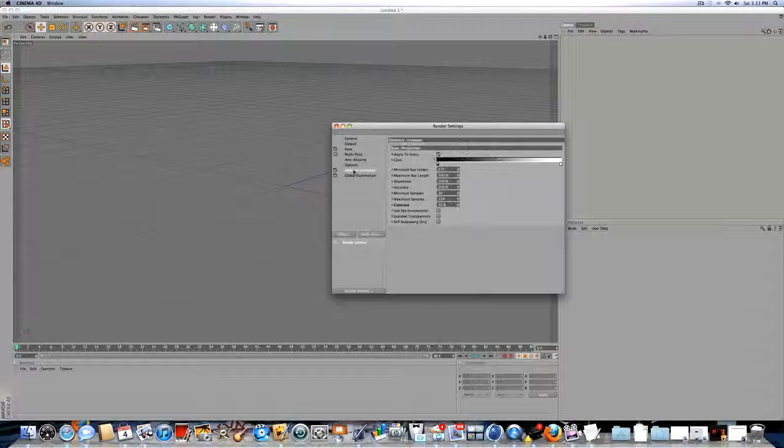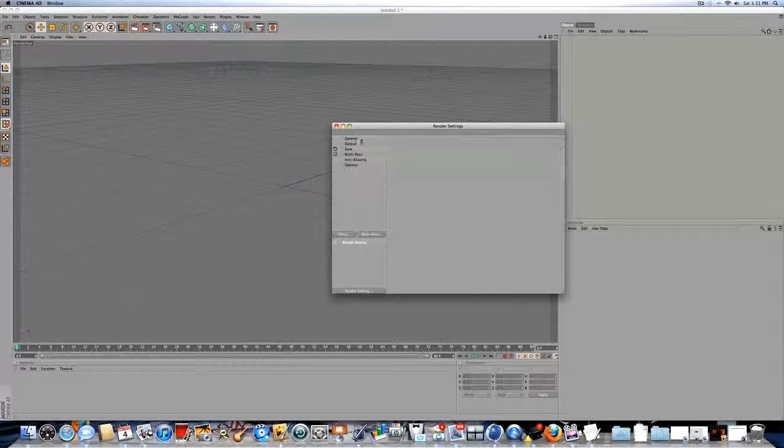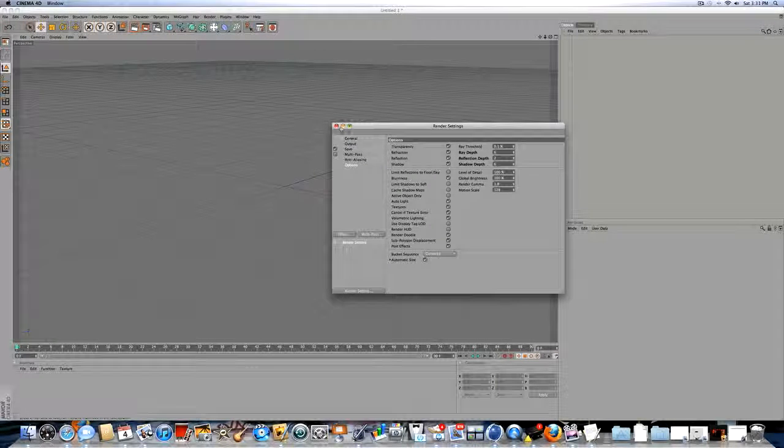And then I already have these on, but you don't need those. So what you have is general. So there you go. And for options, have ray depth on 6, reflection depth on 2, and shadow depth on 6.